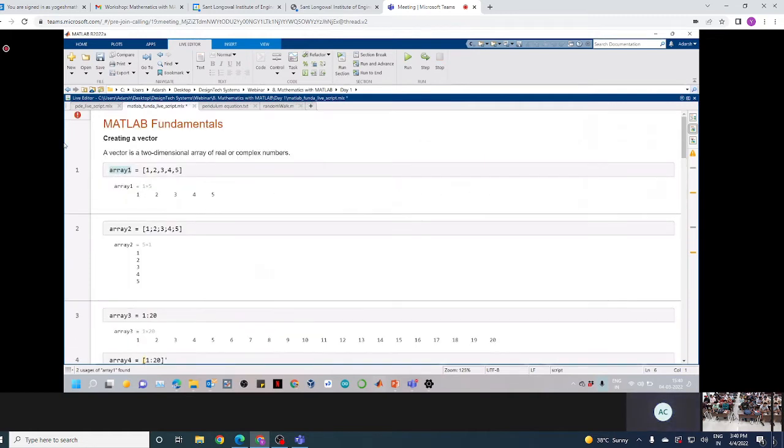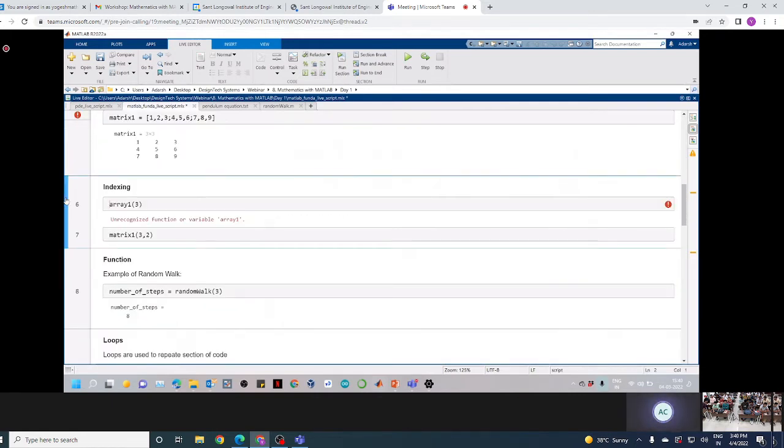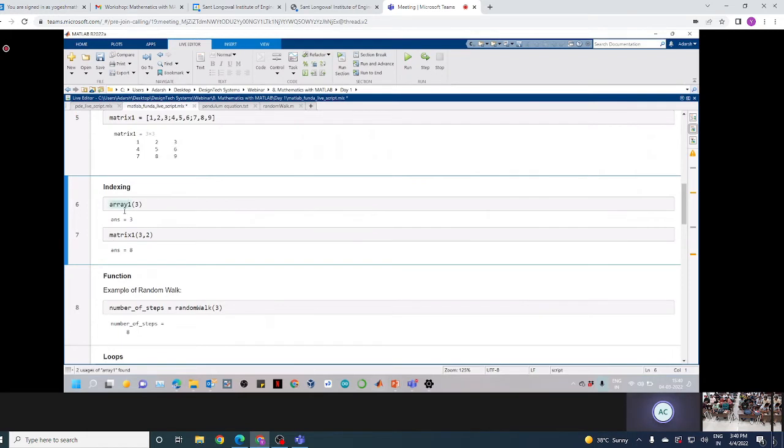Yes, we have not created this array, so we will just create it first. Now we will try to check it. The third row and the second column of matrix 1 contains 8, so it will give us 8 as an output.